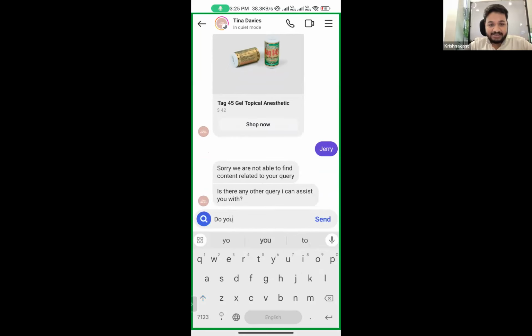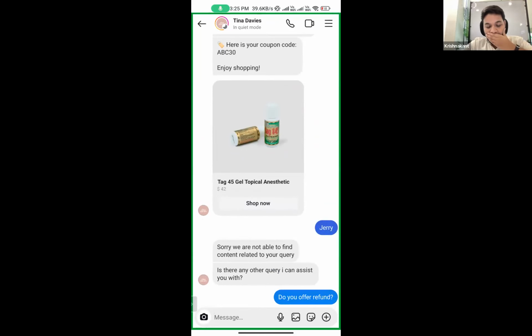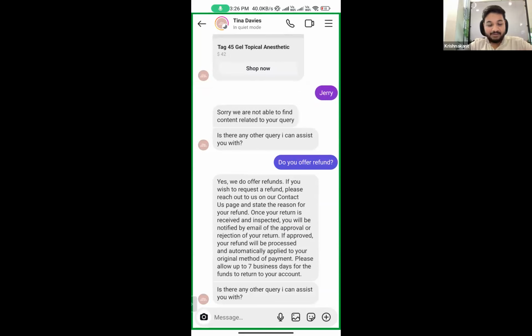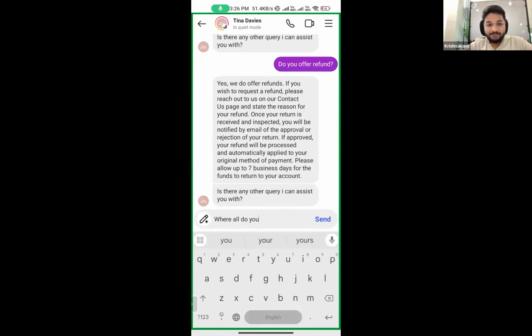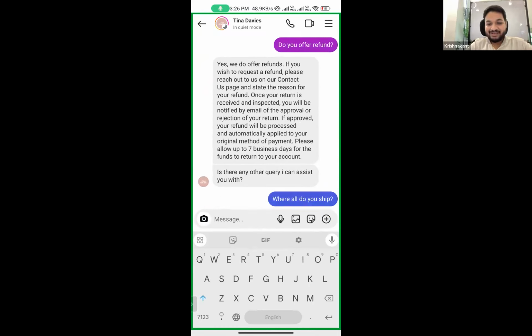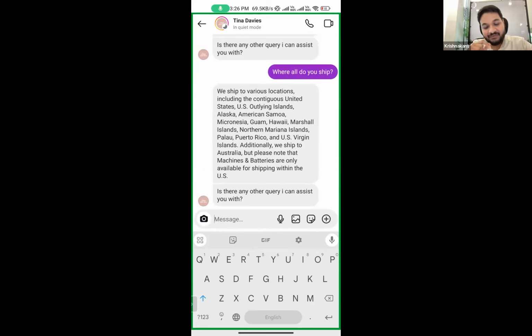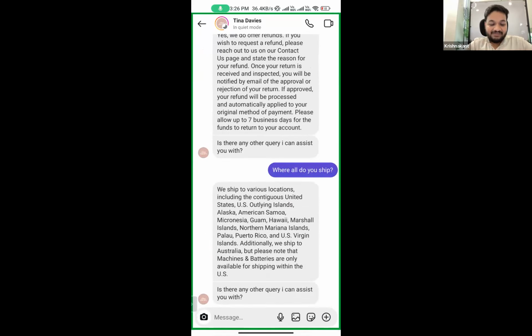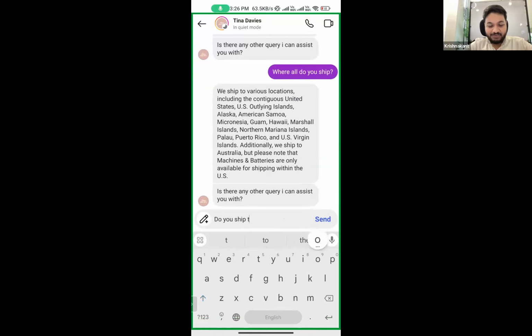Let's say I randomly ask, do you offer a refund? It helps me with the policy that they have. I've got the reply: yes, we do offer refunds, and if you wish to request a refund, this is the process to follow. I can ask a further question, maybe, where all do you ship? This AI is also able to understand other languages. I can type in Hindi, "aap kahan kahan deliver karte ho," and the AI understands the language I'm asking in and answers me in that language only. It has answered that we ship to all of these countries, and I can dig even deeper and ask a further question, maybe, do you ship to London?